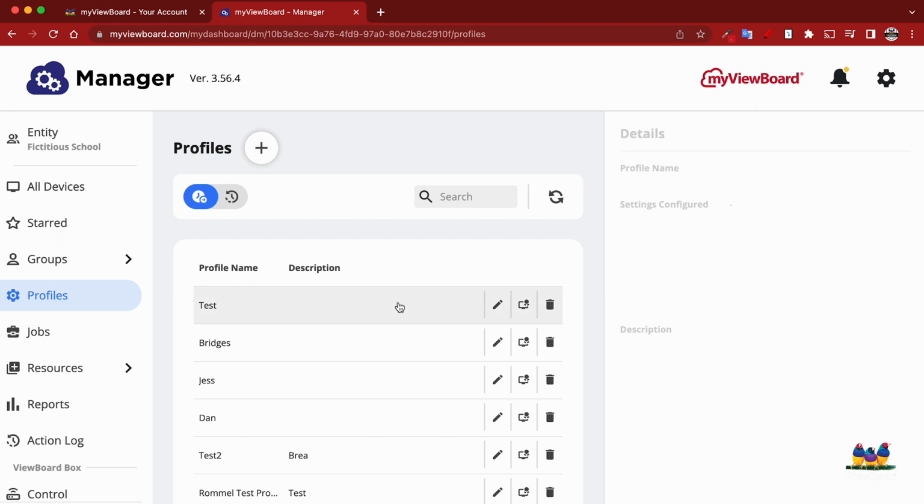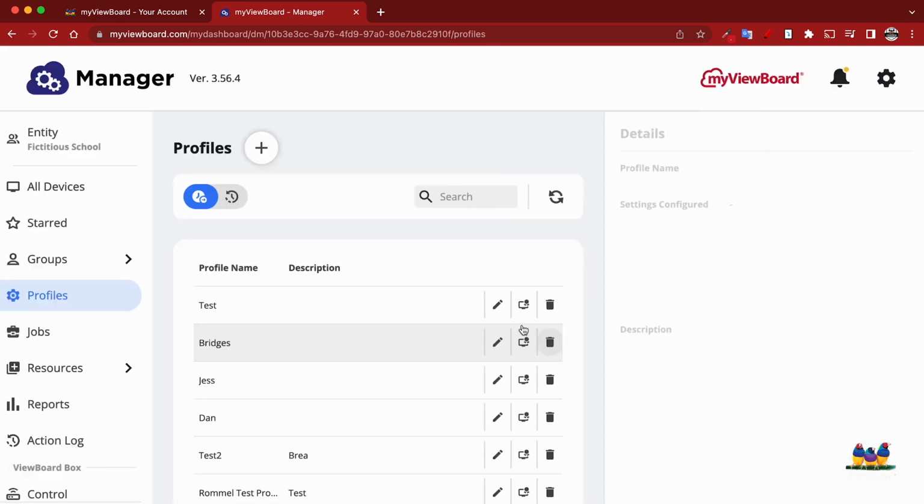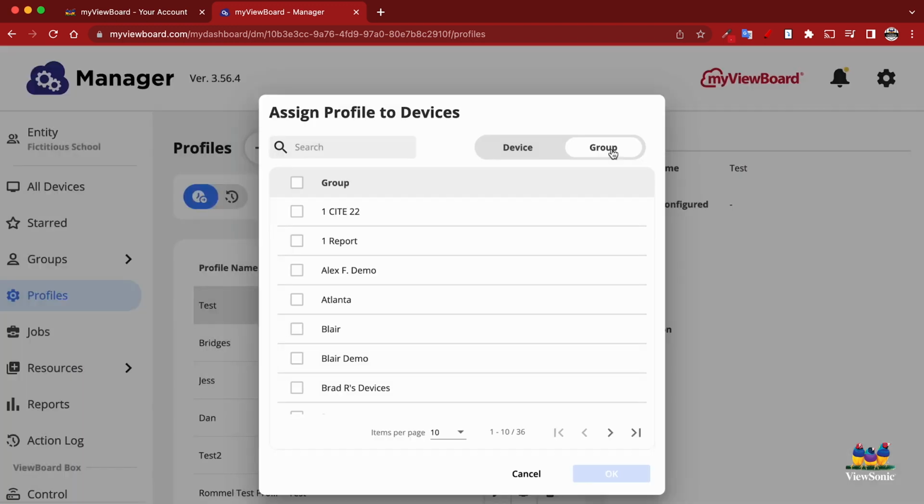You'll see that we have our profile up here at the top. What we can do is use that pencil, which will edit it. Or if we choose the assign button, we can now go through and assign that profile to particular devices, or we can choose an entire group and then apply that profile to an entire group.